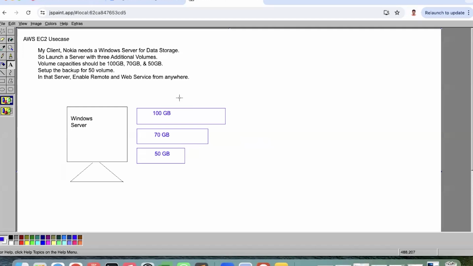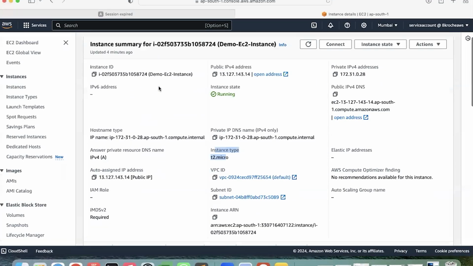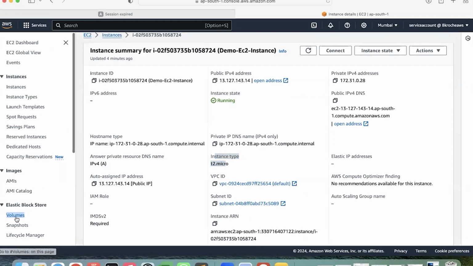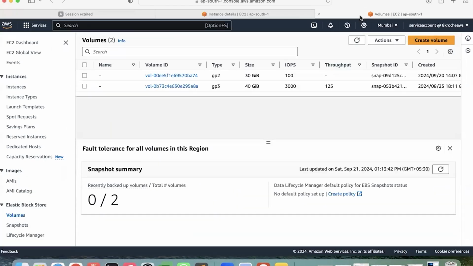That is totally flexible in cloud, especially in AWS. Okay, I'm going to the AWS account. In this AWS account, we need to go to the volume. Let me open this in a new tab. If we go over here, we should be able to see there are 2 volumes available.